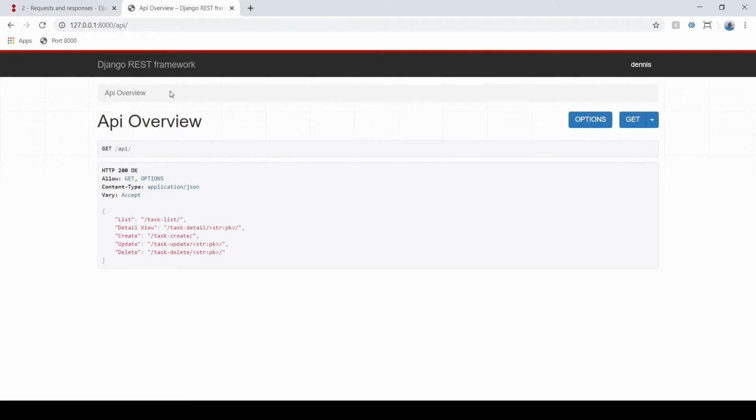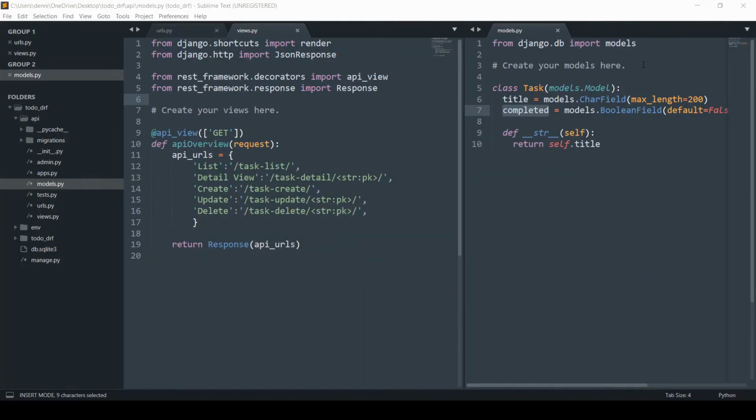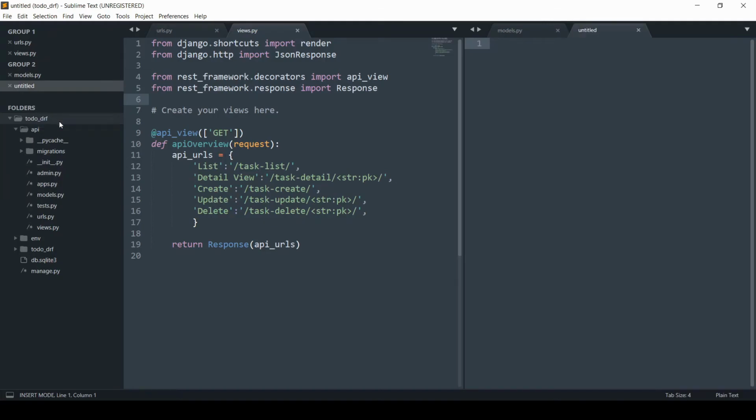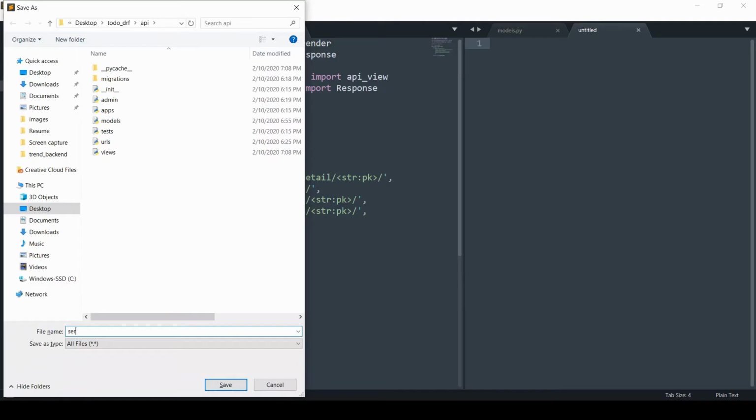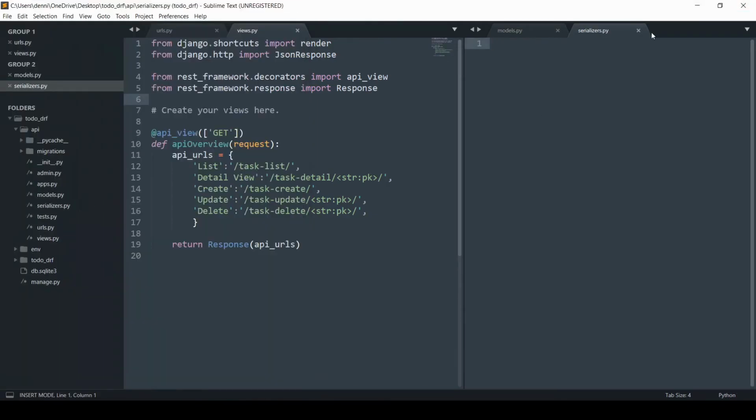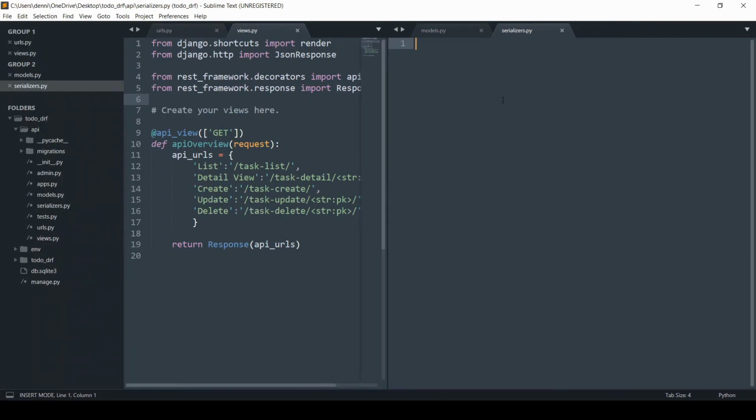And now what we want to do is work with serializing data. So what that's going to do is allow us to return any model object here in a JSON response. So it's just going to be a JSON object. So in order to do that, what we're going to do is create a file called serializers.py. So go ahead and save that. And in here, what we're going to do is create a class and specify which model we want to serialize. Once we create that in here, we can start using it in our view.